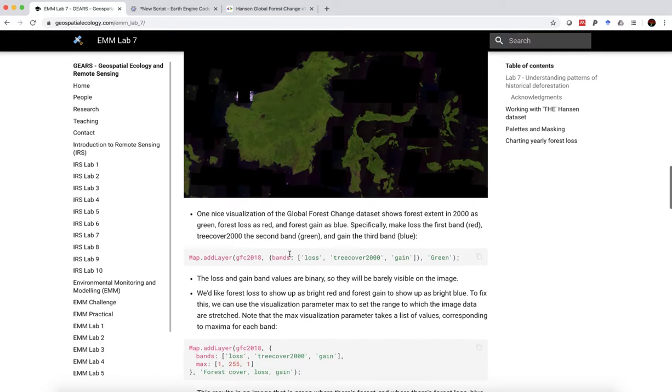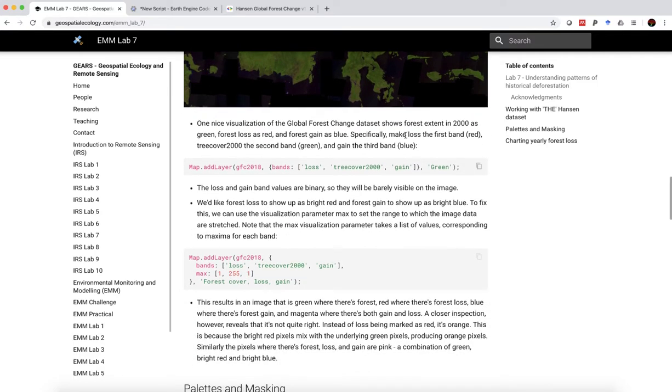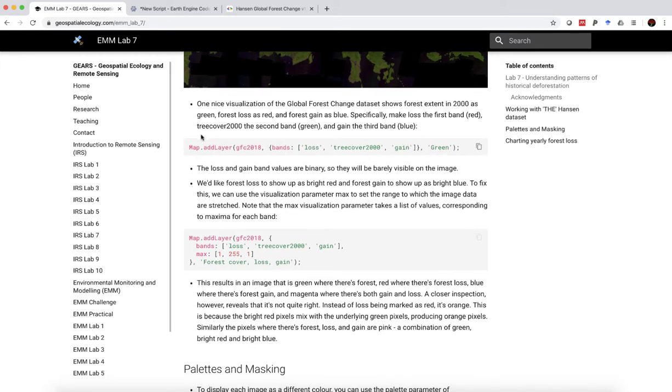Now, one nice visualization of this dataset shows forest extent in 2000 as green, forest loss as red, forest gain as blue. In order to do this, we need to make loss the first band, R, tree cover 2000, the second band, G, and gain the third band, blue. To do that, we use map add layer, global forest cover 2018, bands, loss, tree cover 2000, and gain, and we'll call that layer green.